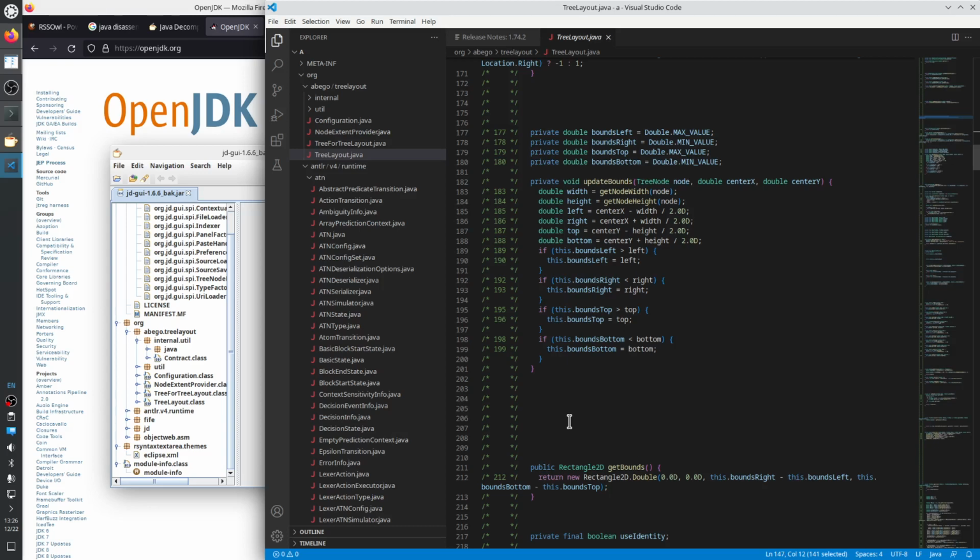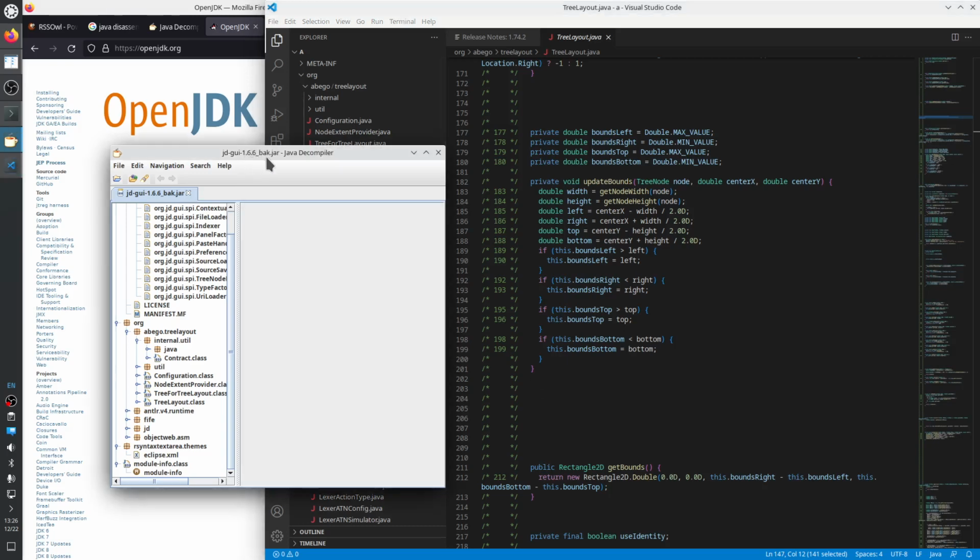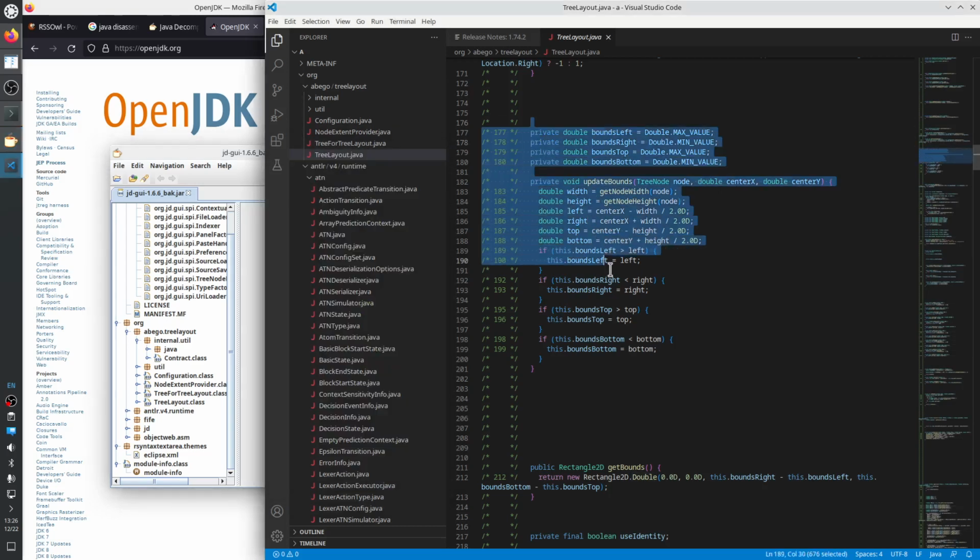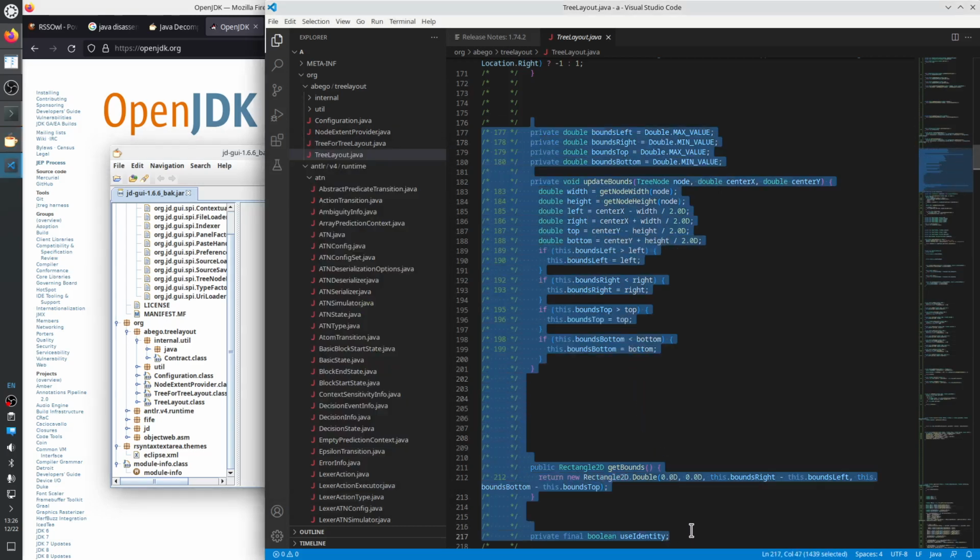The way JD-GUI works and the quality of the generated Java source code that was generated by decompiling the jar file to a directory with source code files is enough for me.